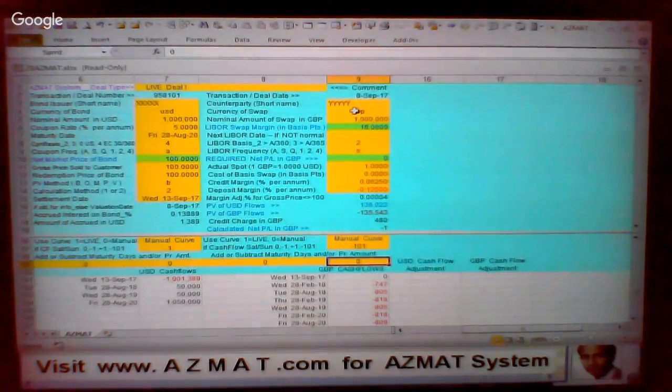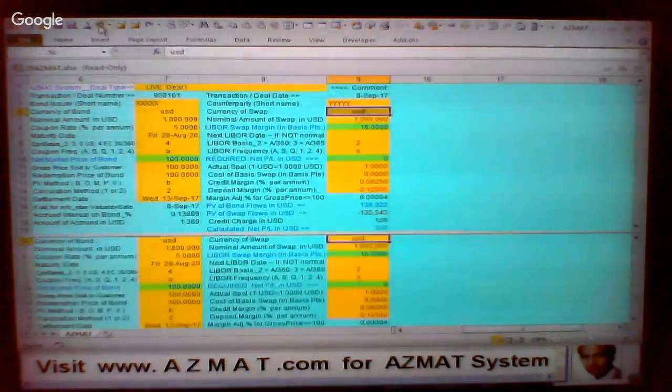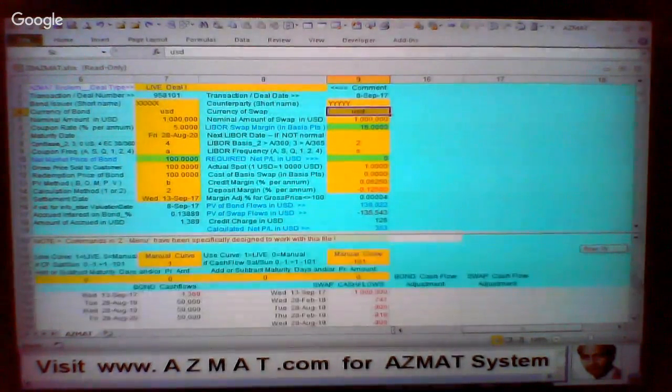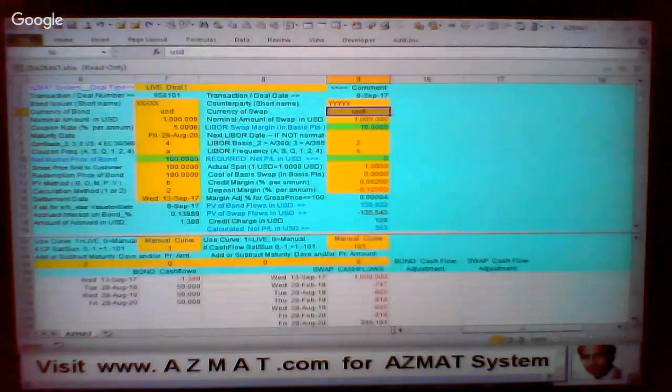So I'm actually going to use the undo command, so undo the GBP, which I typed just to make it a cross-currency swap. So if I undo that command back to US dollar, we're back to what we had before. So it is an interest rate swap.